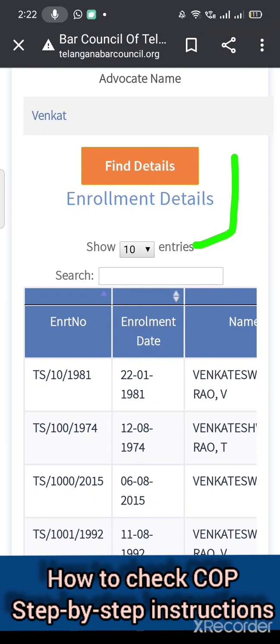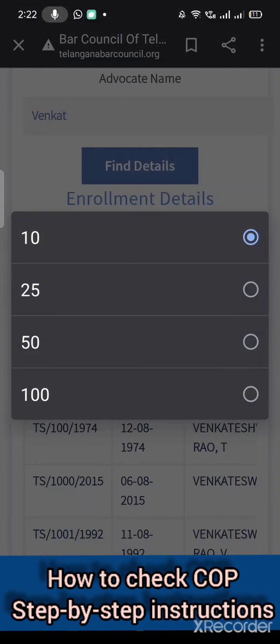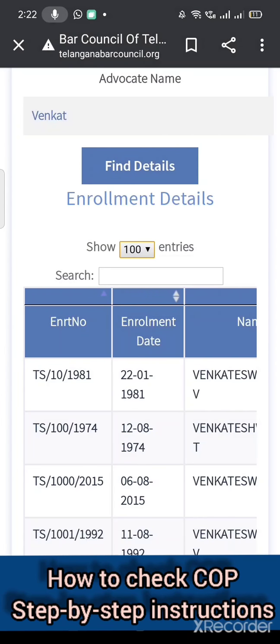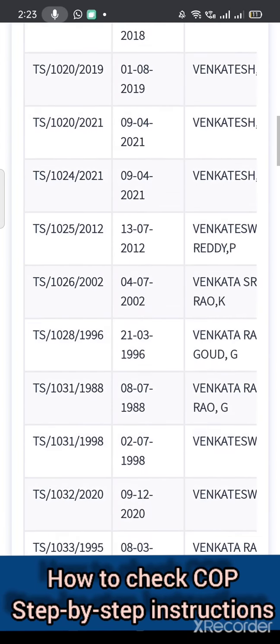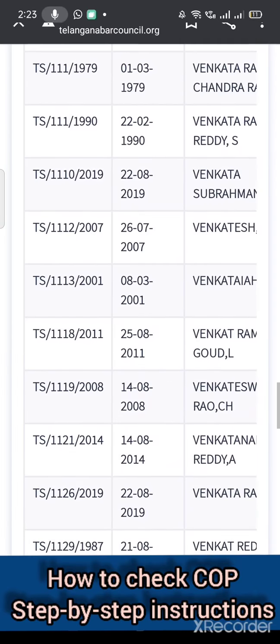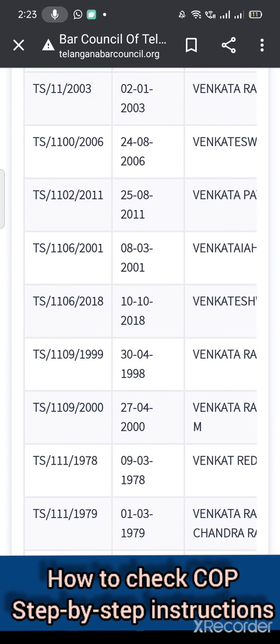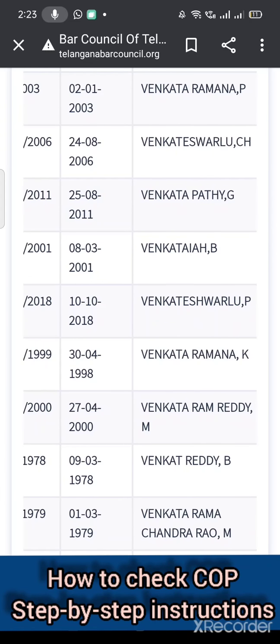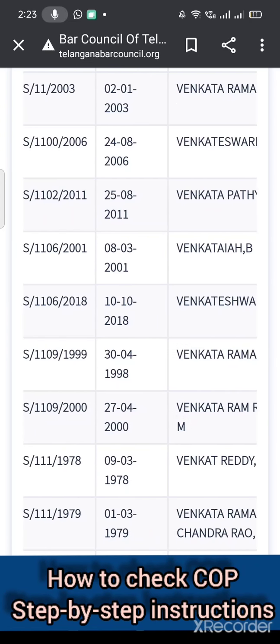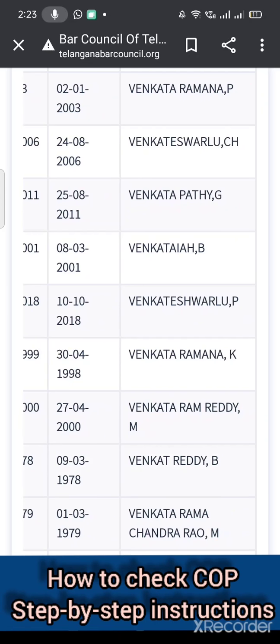then click on this show entries option over here. After clicking on 10, we'll find options here. If we select 100, it means 100 advocate names will appear on the first page. If we scroll down, you will find them over here. Then, for example, I am randomly choosing one advocate name. I want to check this advocate. So here is his name.